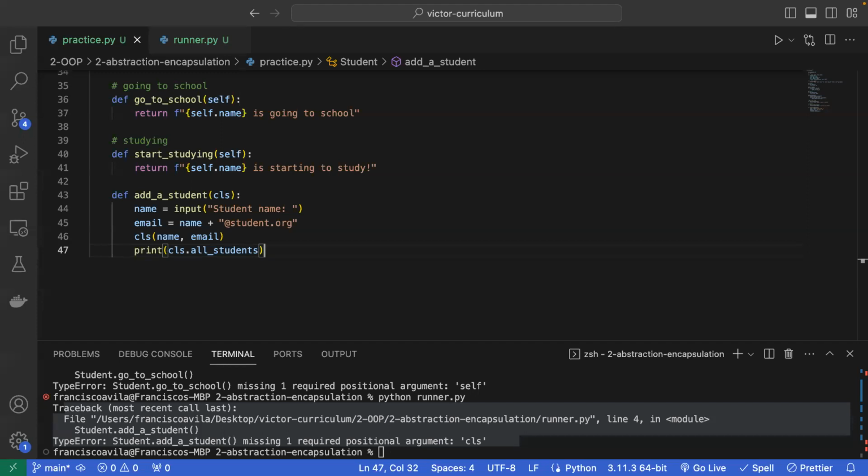I think it's because it doesn't really know what CLS is referencing at this point in time, because it's not using that self keyword. So we have to give it some idea of what to do with that CLS. Yeah, perfect. That's fantastic.